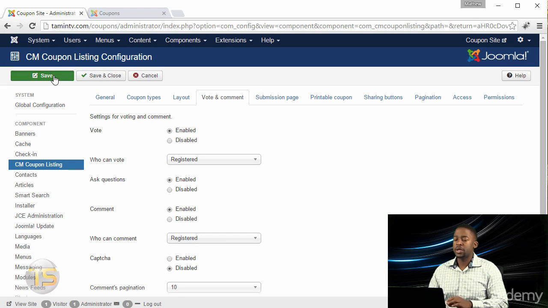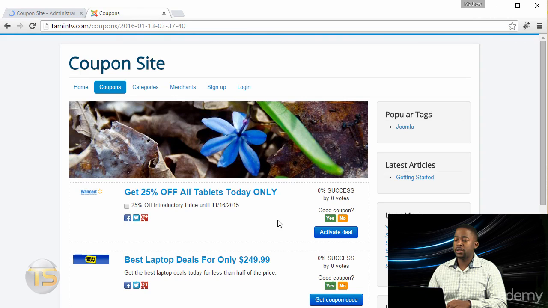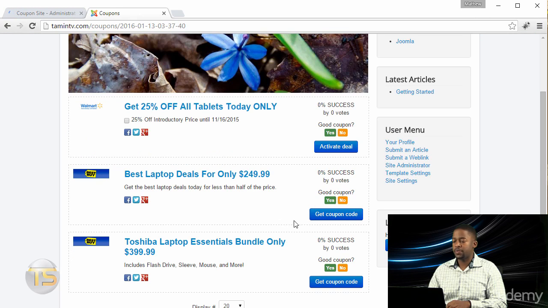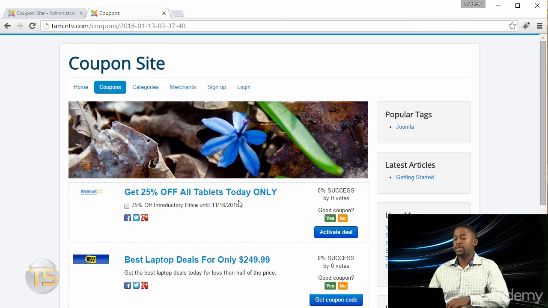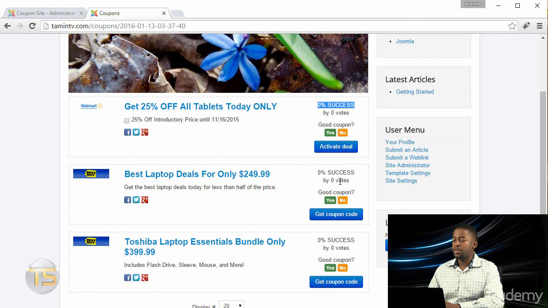I'm just going to leave this at the default. Once you've done those things, you can save, because if you don't have this enabled, your screen is not going to look like this. Right now, this is the coupon section, and it shows you the success rate or percentage, the number of votes, and whether the coupon is good, yes or no. This is a really great way for people coming to the site. If they click on the coupon and it works, they can come back here and say yes, it works. If it doesn't work, they can click no.